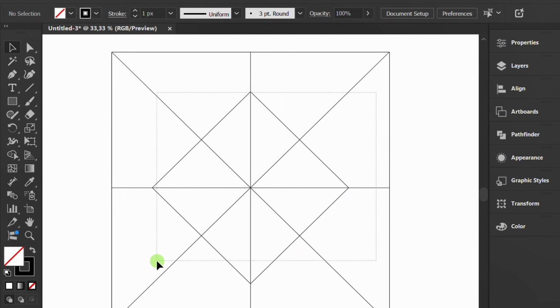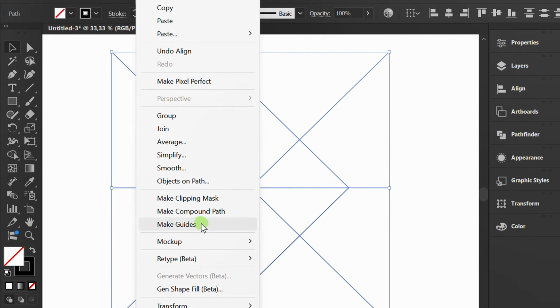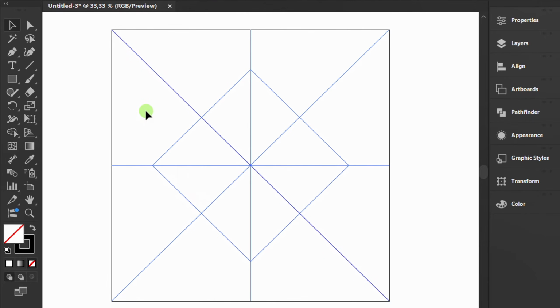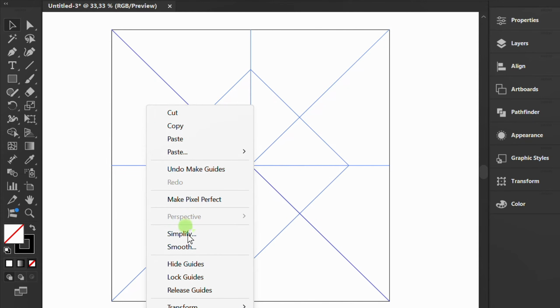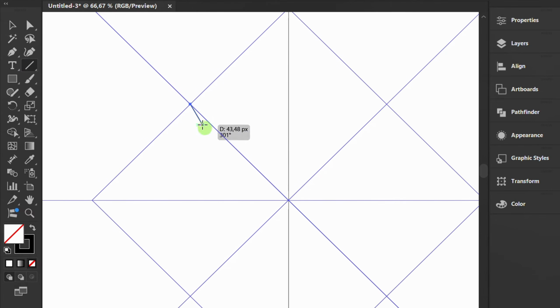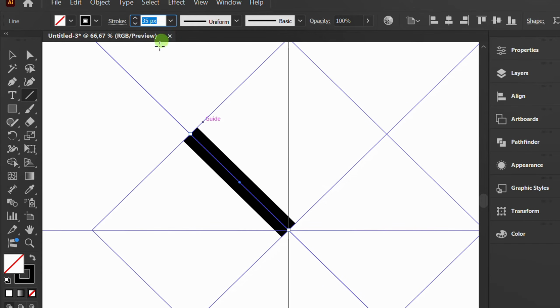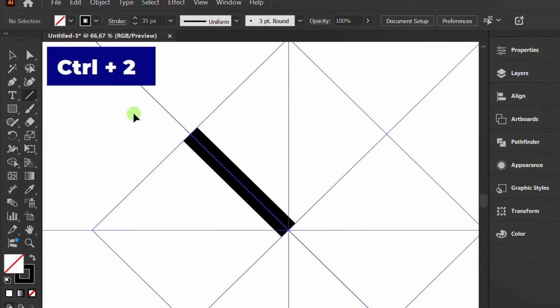Select all, right-click and choose Make Guides. Make sure the guides are locked so they don't interfere while drawing. Now, draw a line here and set the stroke weight to 35 points. Press Ctrl 2 to lock the object.